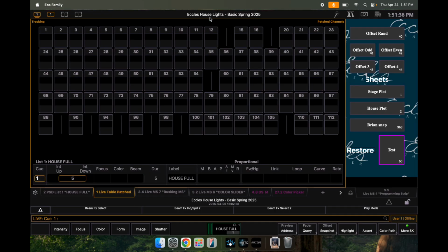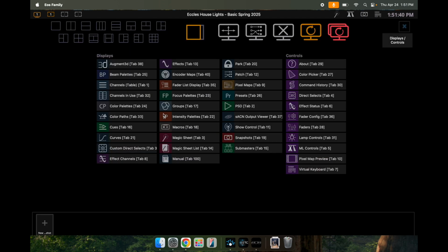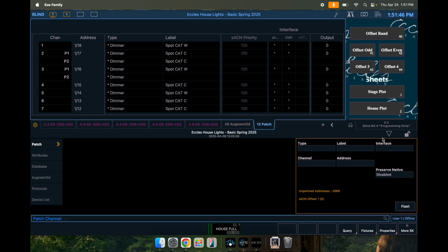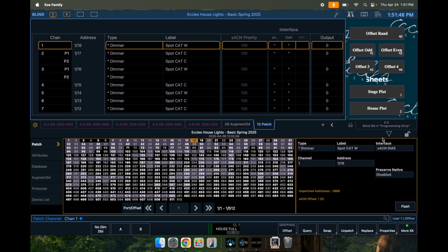Okay, here we are up in this show file that I have. If I go up over to here and open up the patch, that's tab 12. If I open that up and I start typing something in here, say channel 1, you can see down here that these are all gray. That is being used. That is something in the network being used on one of these circuits here.